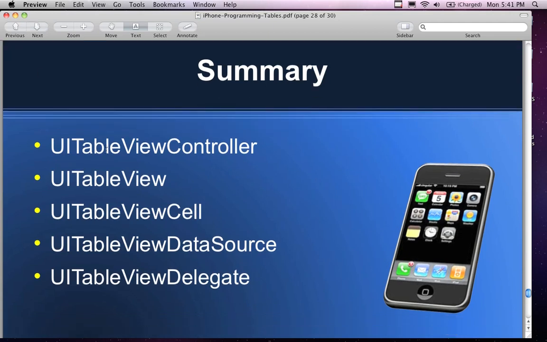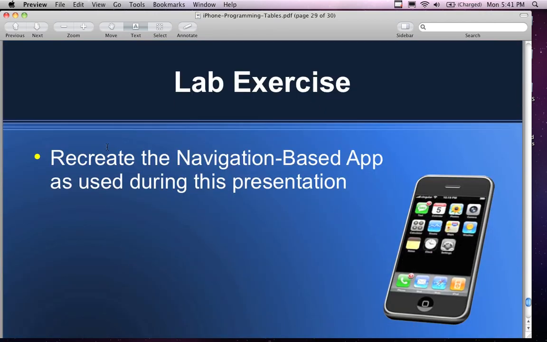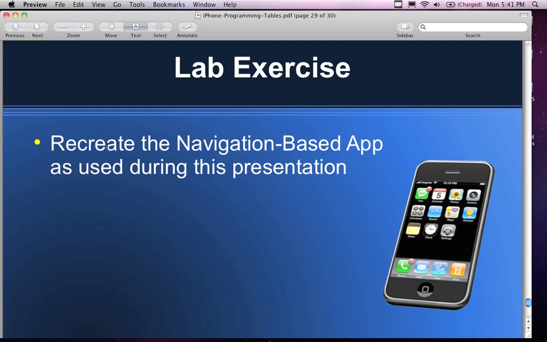So what you just saw was kind of a rundown on the table view controller, along with the table view cell, the table view data source, and the table view delegate, which all work together to provide you that functionality that we just looked at. And the latter part of this is putting all of those pieces together, just like the first example that I gave you, to recreate the navigation-based app that was given to you during this presentation.